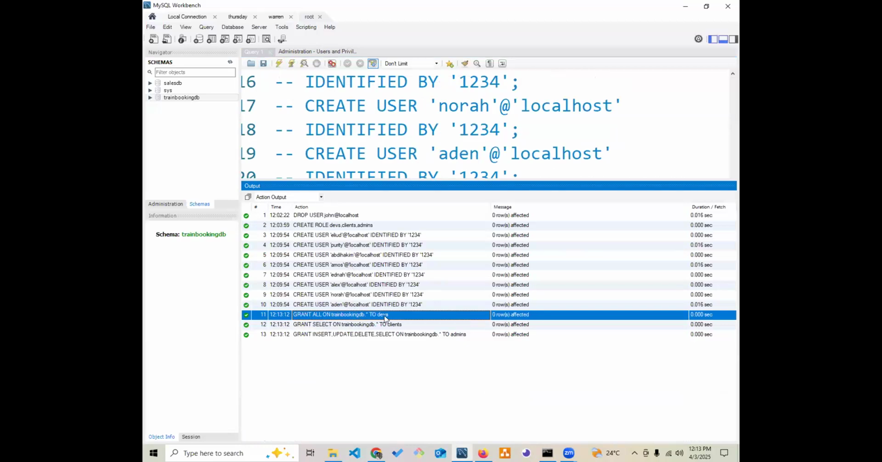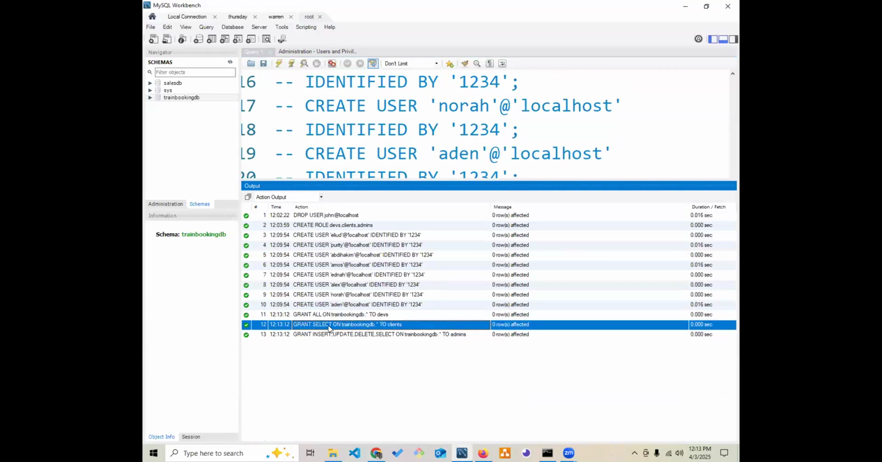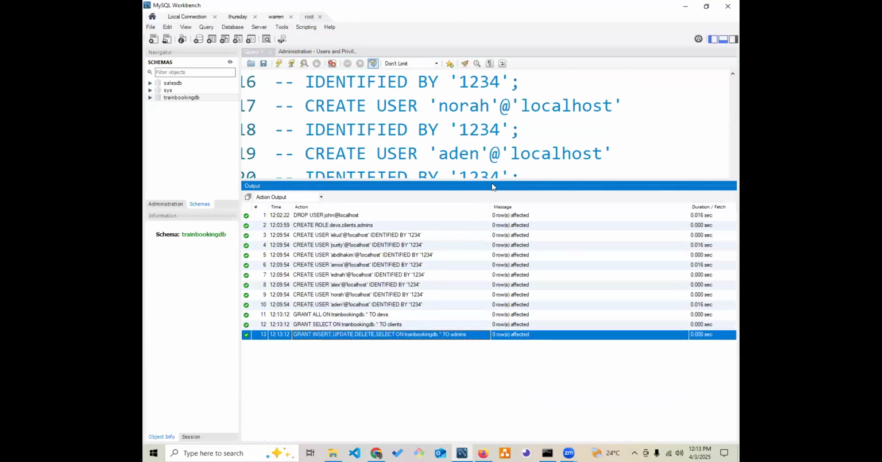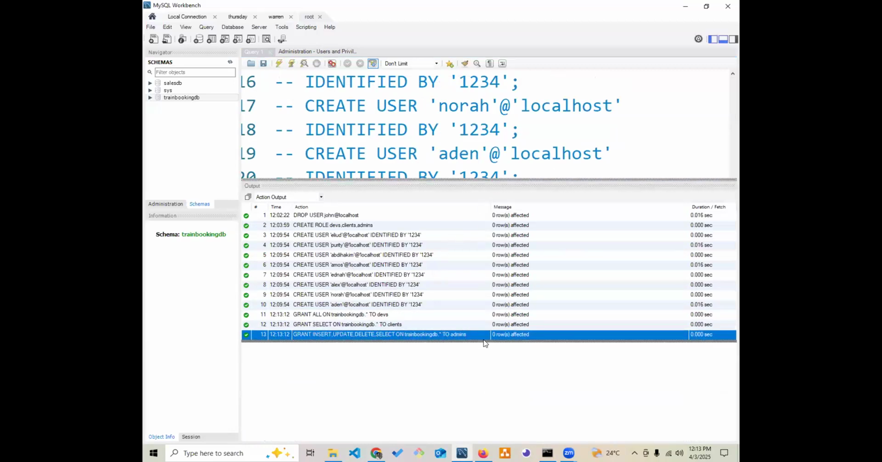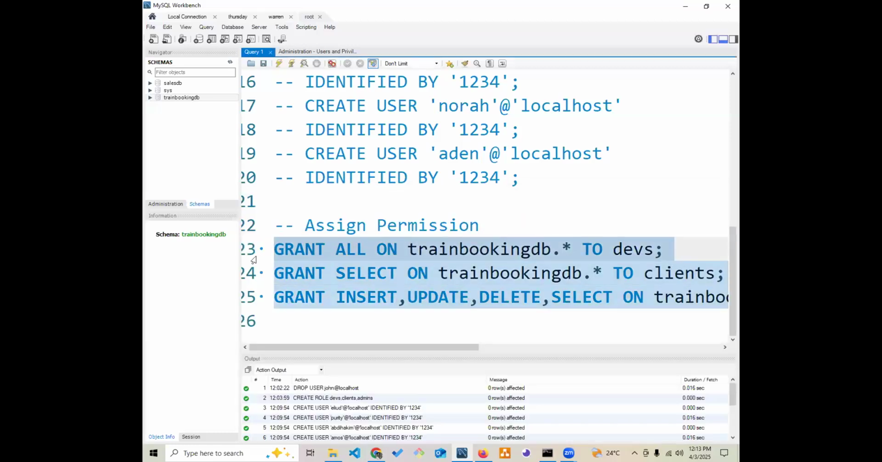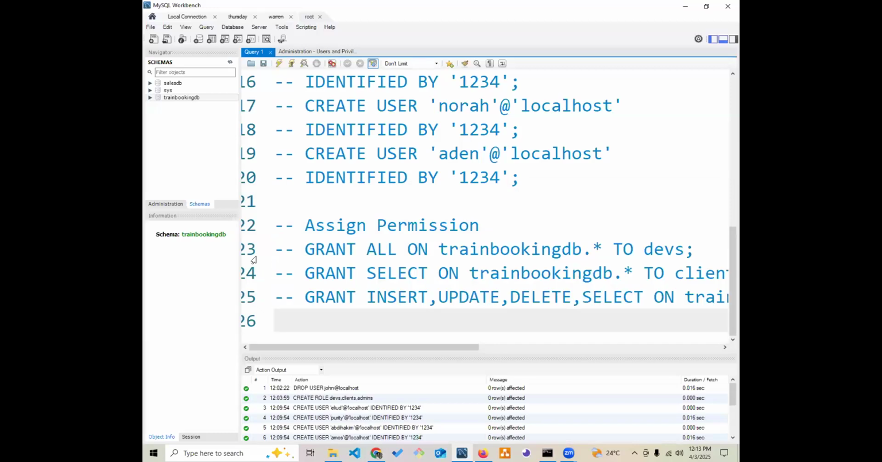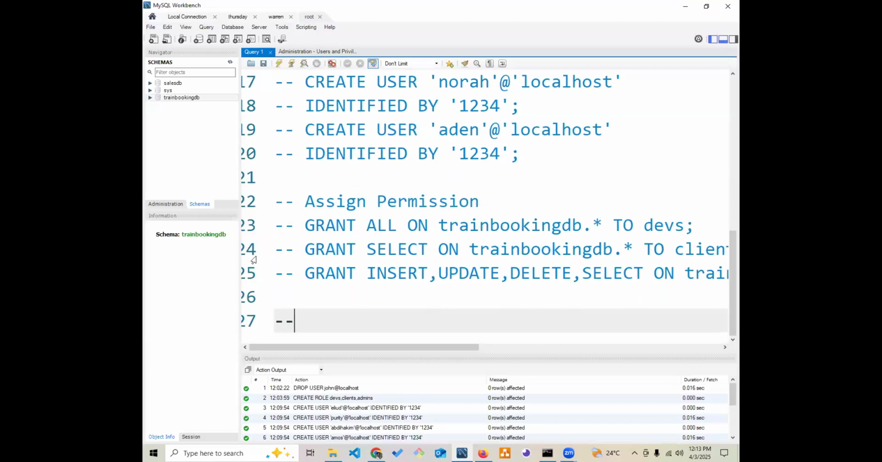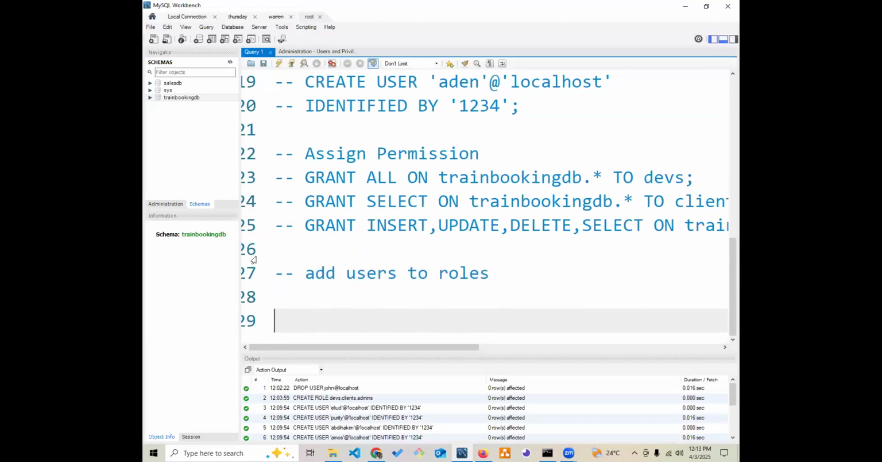So that's how you grant all to devs, and grant to clients, only select. And then how do we now assign users to these roles? We've given the roles permission. Now, let's add the users to roles. Go to the next line.